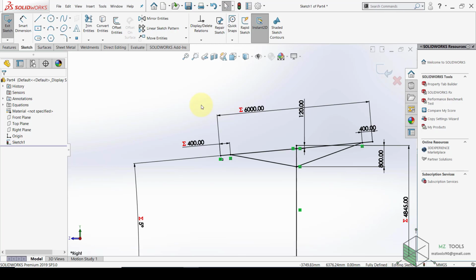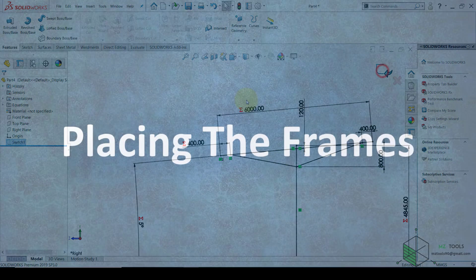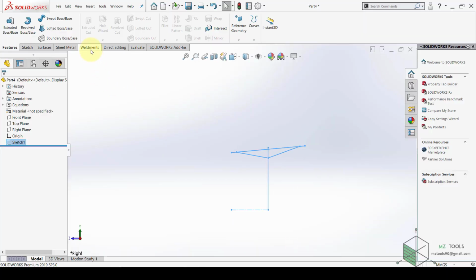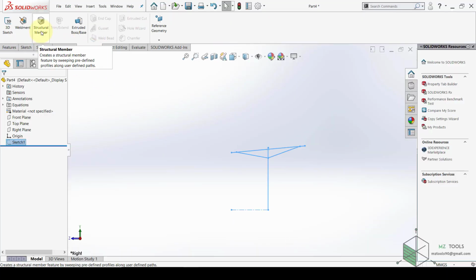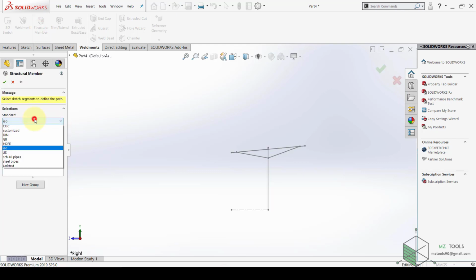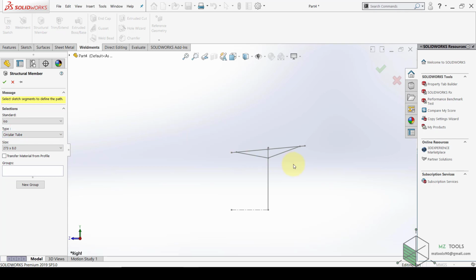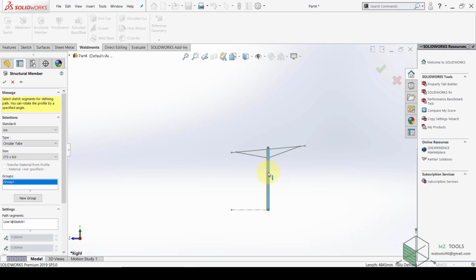Now we are done with creating this side, so finish this sketch. And let's go to Weldments, then Structural Member. Here, let's go to the ISO. For the type, we need to place a circular tube. And for the column, we want it to be around 10 inches. So that's why you need to go to, let's say, 273, and I want the thickness to be 8 millimeters. Once done, select this line, and here we have the column.